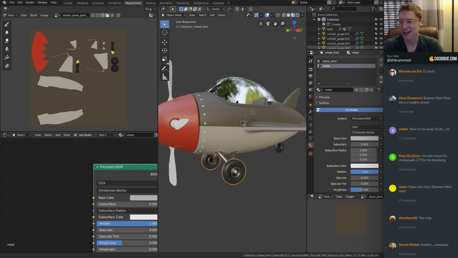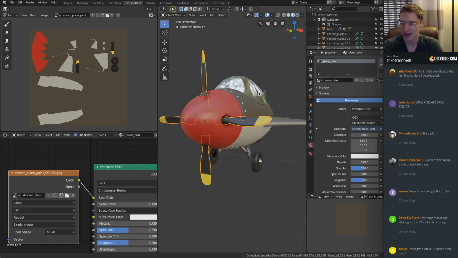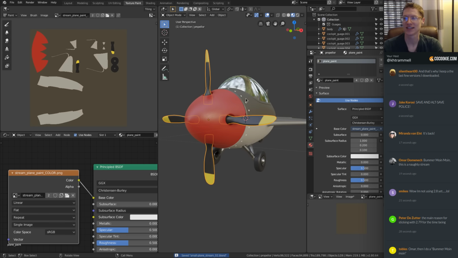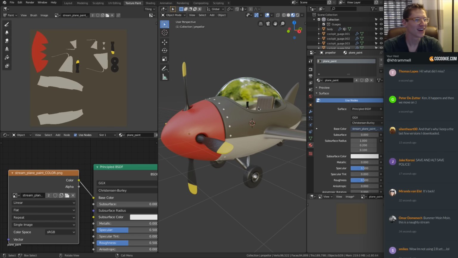All right. Now, are we ready to start painting gradients? I need to assign plain paint. Control S. I'm going to do it again. Control S. And the image is saved. Say a prayer to the Blender gods that we can make it through this. All right.